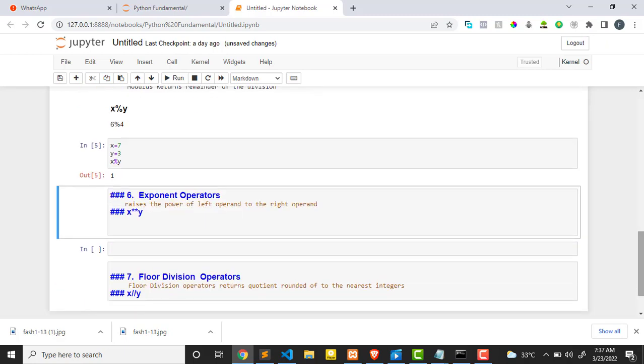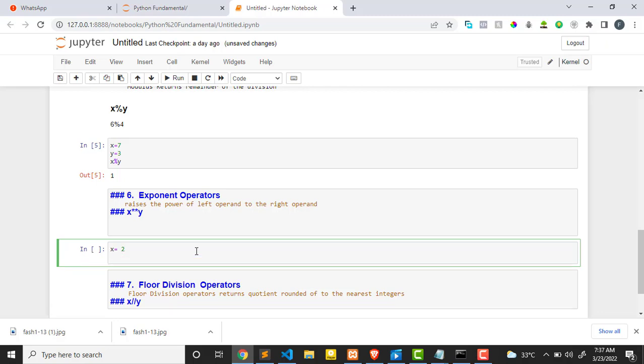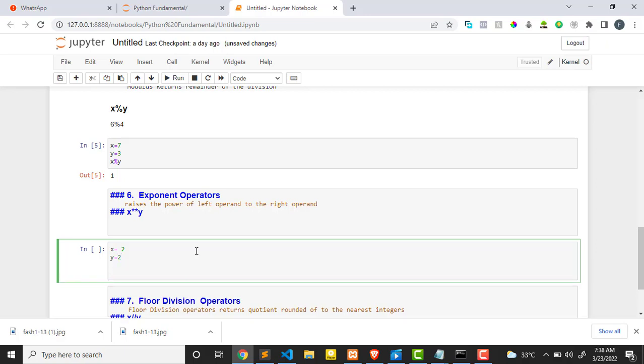That remainder is 1. Anytime you're trying to raise to a power, let's say 2 raised to the power 2, that's 4. Let's say x is equal to 2 and y is equal to 2. Like I said, the main motive of explaining this to you is to understand the sign. So x, double asterisk, y.